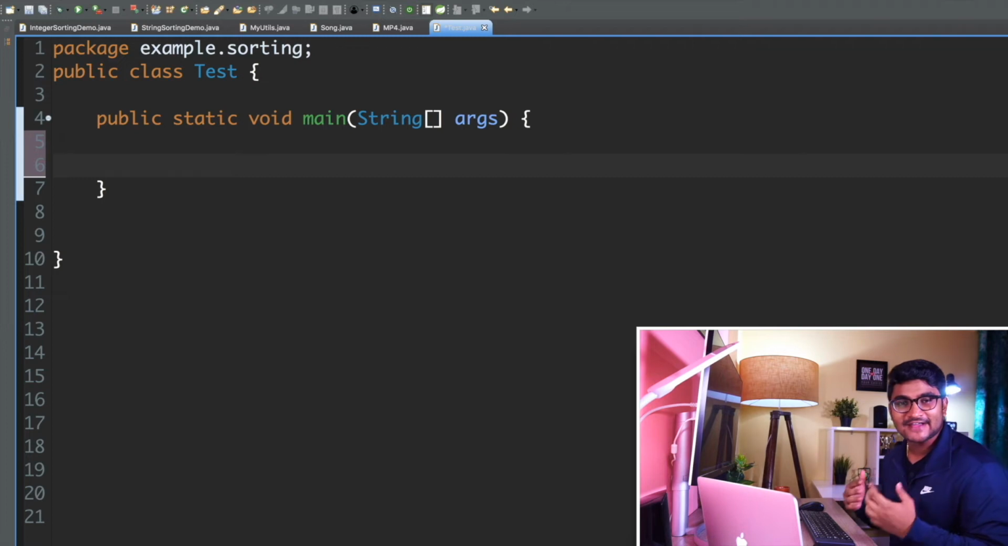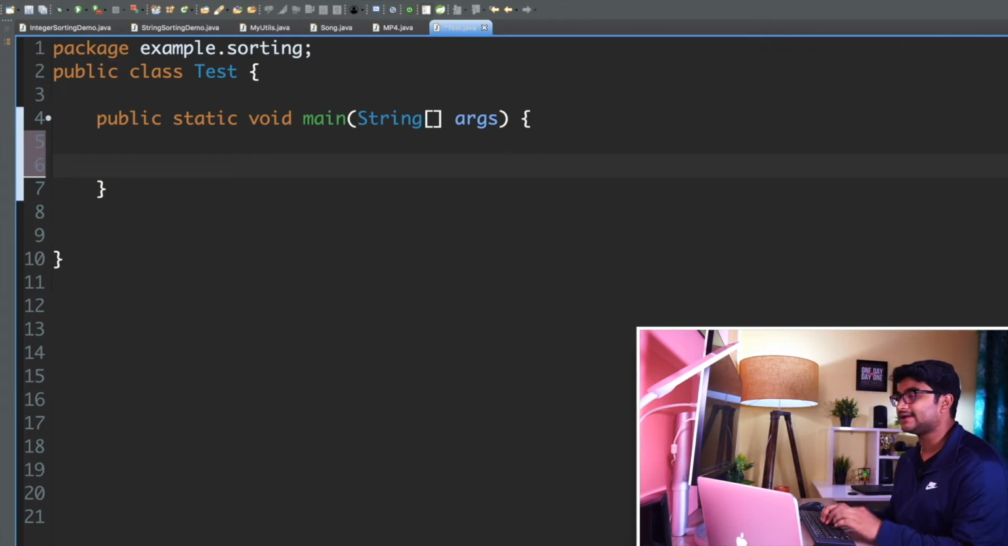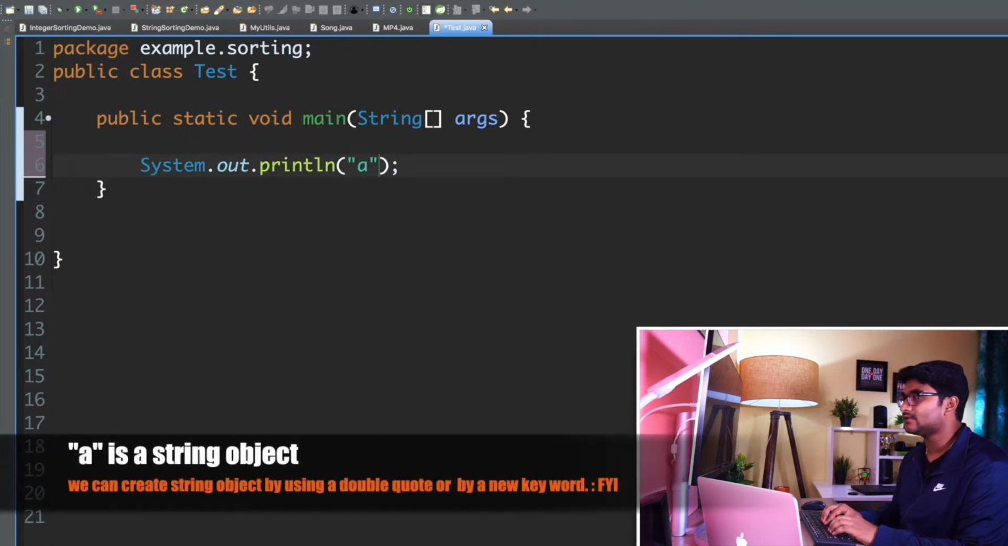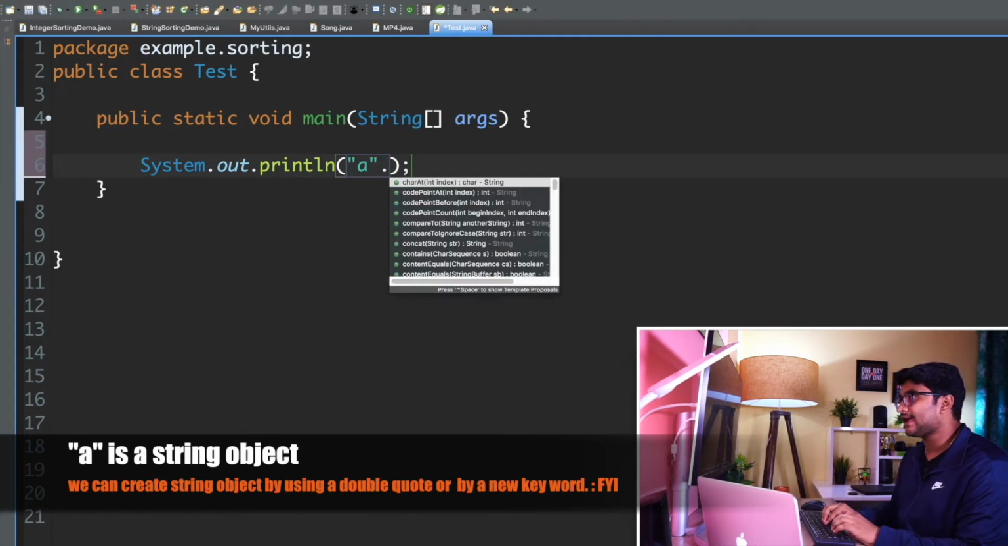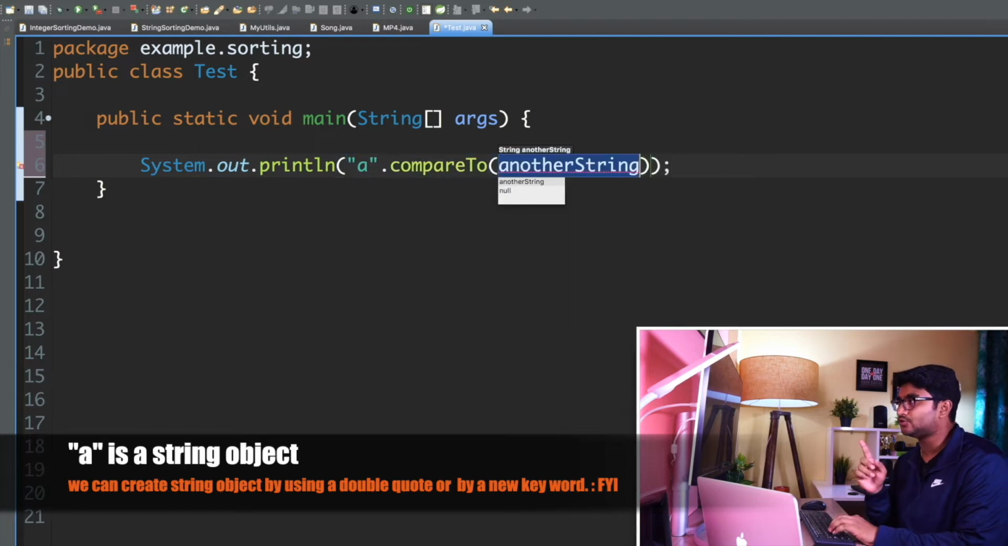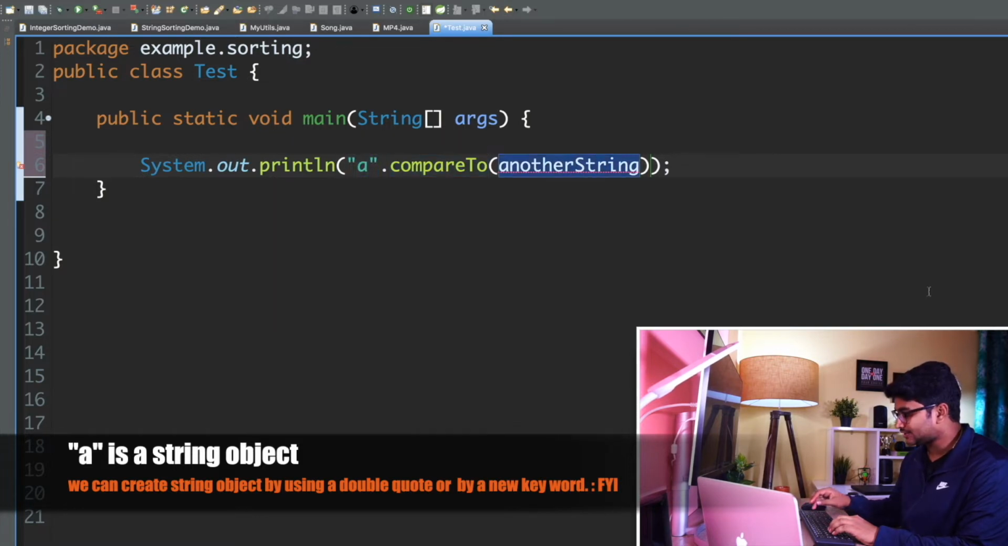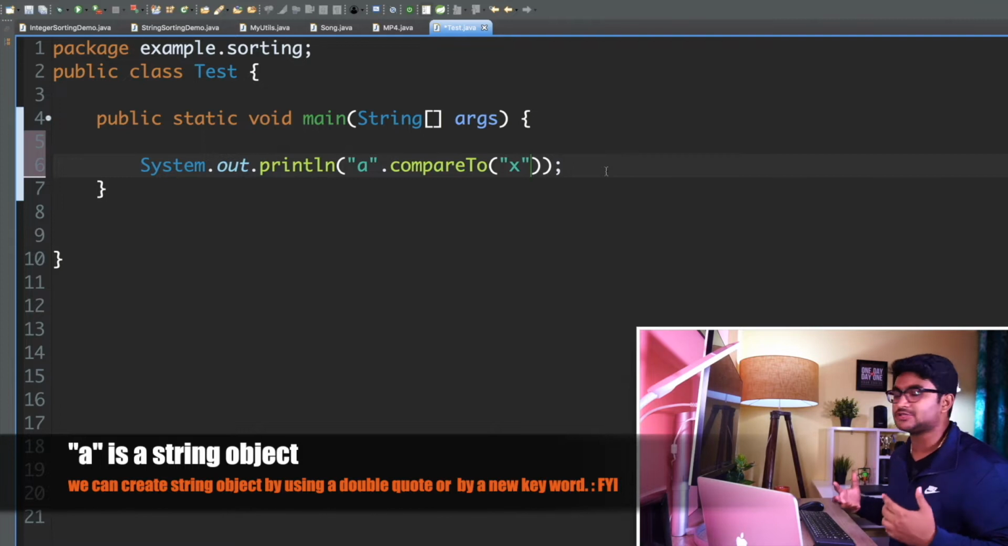Okay, so now let's do a little bit of hands-on with the compareTo method in Java and what it returns, and let's become familiar with it. I'll give you a very simple puzzle here. Let's say I have a simple sysout, and I have two strings. One is A, another string is X. I want to compare A with X using compareTo. This compareTo method is already there inside the String class, so I can use it on a String object. So what is going to be the result?